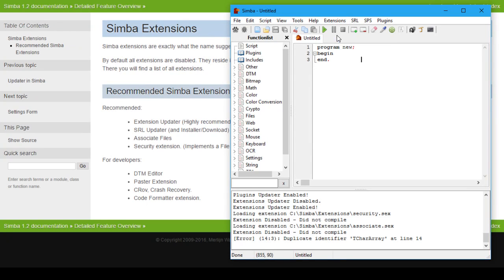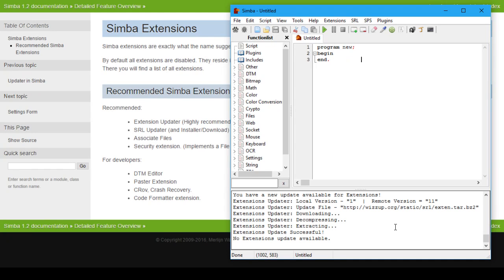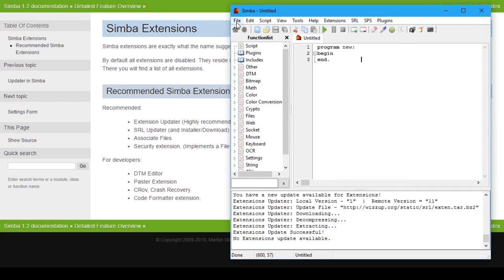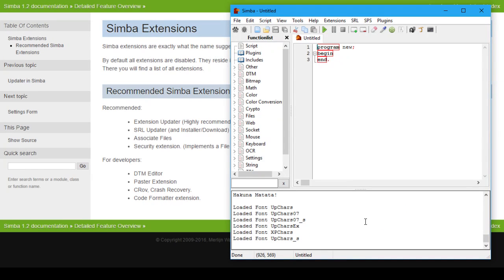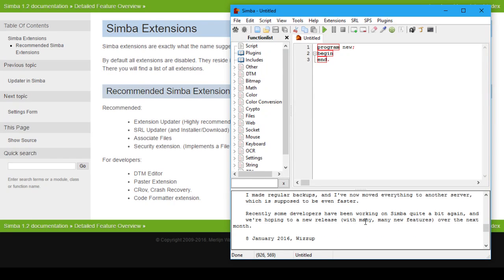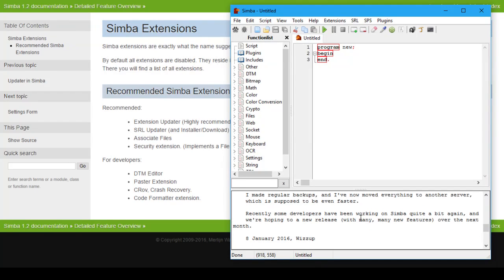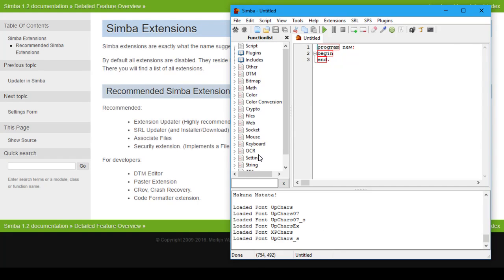All right, so let's check for updates. And just do this a few times and see if it can. Okay. Nice. Oh wait, no, it said it disabled some of these, didn't it? Like, whatever. Let me try relaunching Simba and see if it tries to re-update things. Okay, so it loads some fonts. Nice. Simba was down for a bit, and it seems it doesn't cope with that too well. We should fix that. I made regular backups and now moved everything to a faster server. Some developers have been working on Simba quite a bit again. I've been hoping to do a new release over the next month, January of last year. Okay, well, let me know if you actually get a release done.